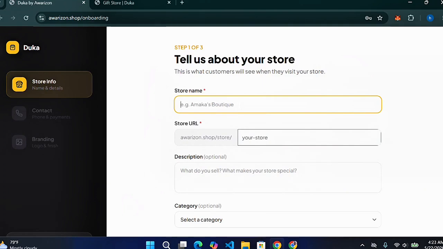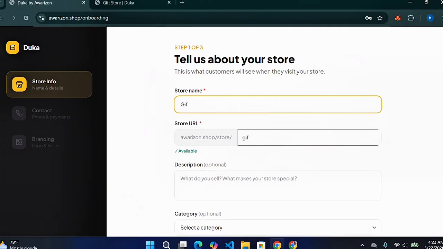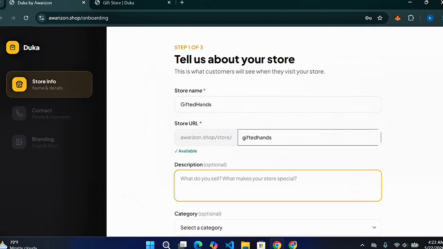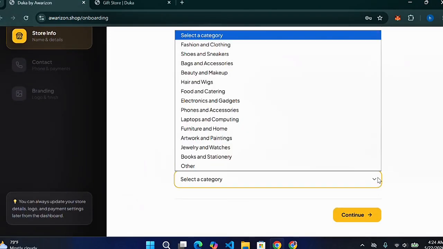All right, let's say the name of our store is Gifted Hands. Okay, so we have the store Gifted Hands. You can see you already have a link says this store URL is available. All right, so what do you do? Let's say we specialize on luxury wears, yes, and nice outfits. Okay, so the next thing is what category of brand are you?